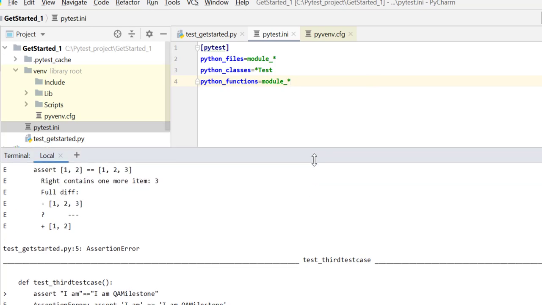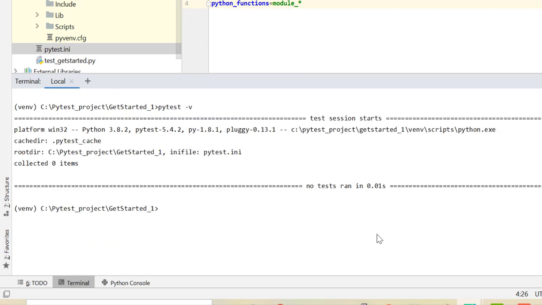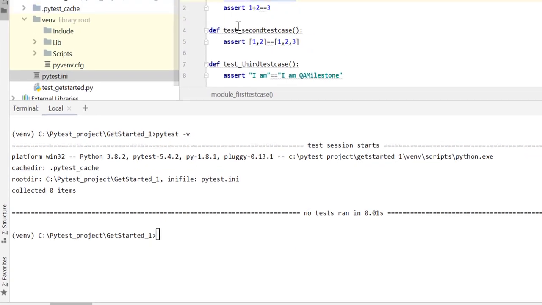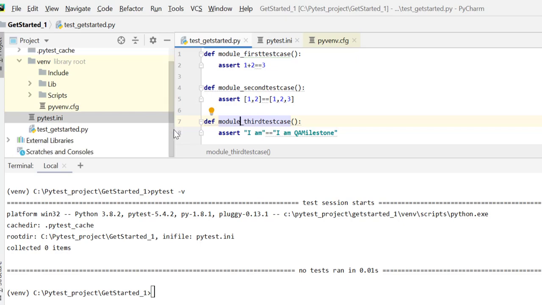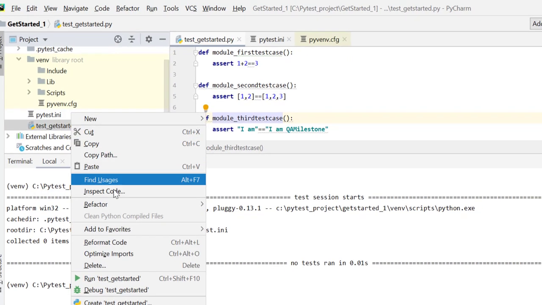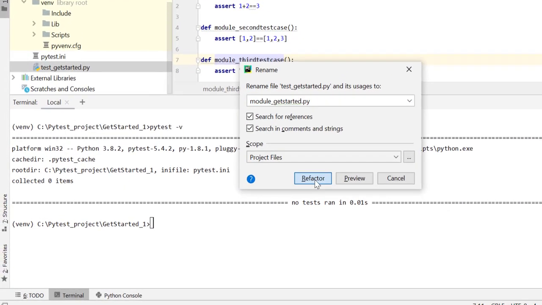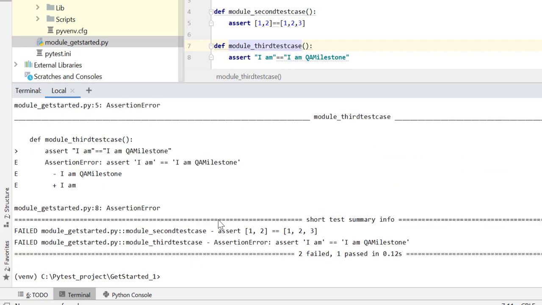And now let's run this test case again. I'll clear it. I'll run it. So no test ran because we have not done any changes in our test script. Now we have updated our keyword, so we will be updating our keywords over here as well. Right? And what I'll do, I'll rename this also with module. Okay. So let me run my test case again. And again, I'm able to run all of the three test cases.